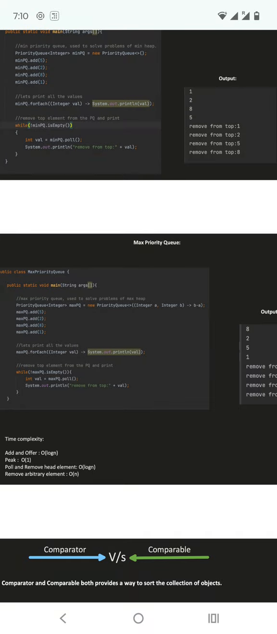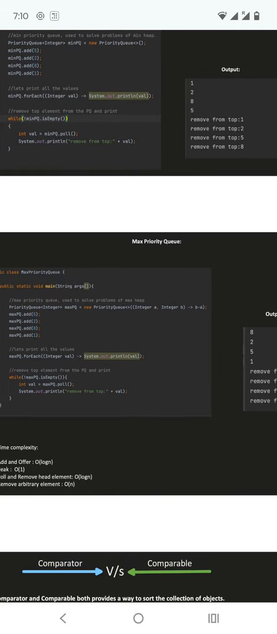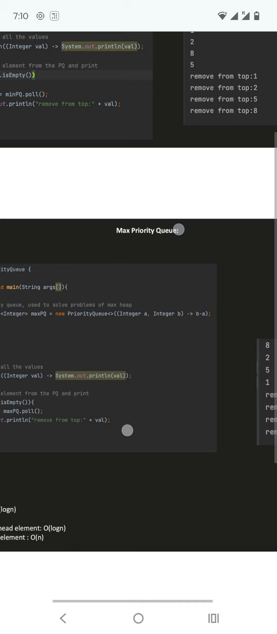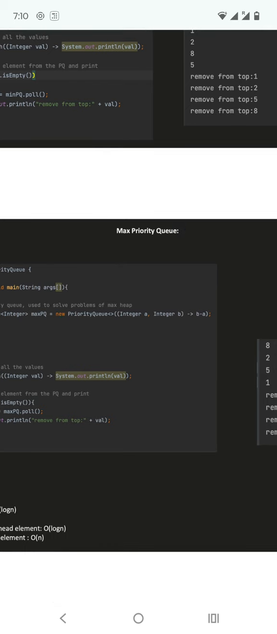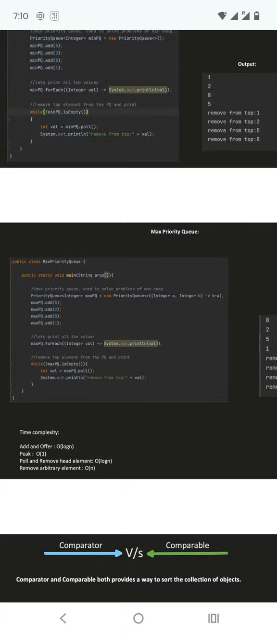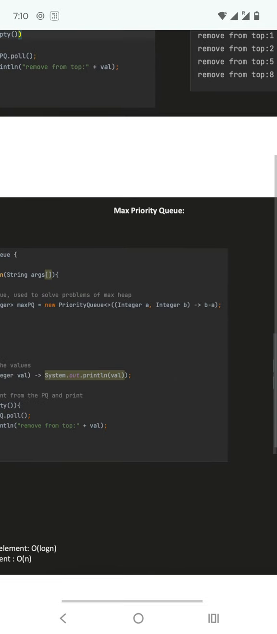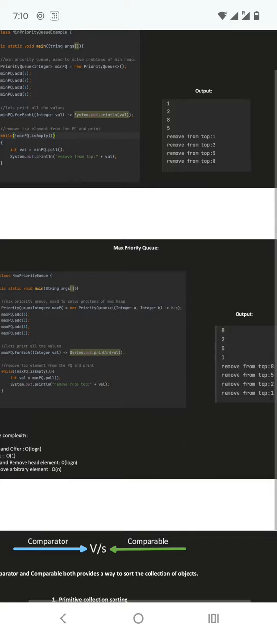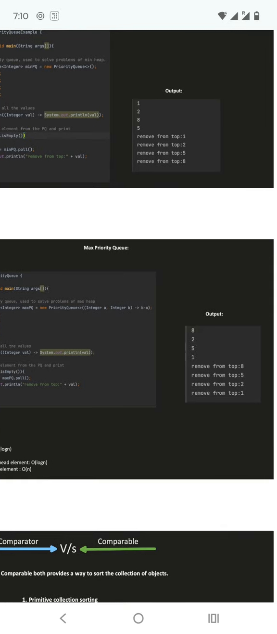For a max priority queue, you should use a comparator. We'll discuss the comparator shortly. Whenever you want to call a comparator using a lambda, you take two elements, and for sorting in descending order, a max priority queue is basically a max heap, and all the elements are arranged in descending order. Here you will see Integer of a, b minus a. If it is a minus b, it is ascending order; b minus a means descending order. We'll see comparator and comparable in the coming part. Now in the max priority queue you will see the order is descending.